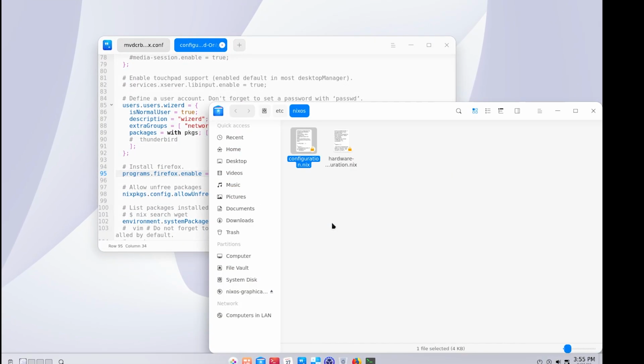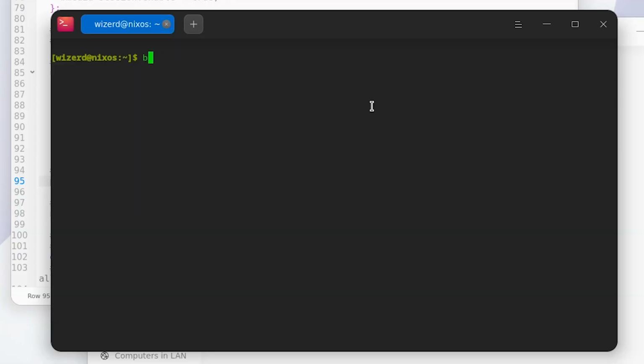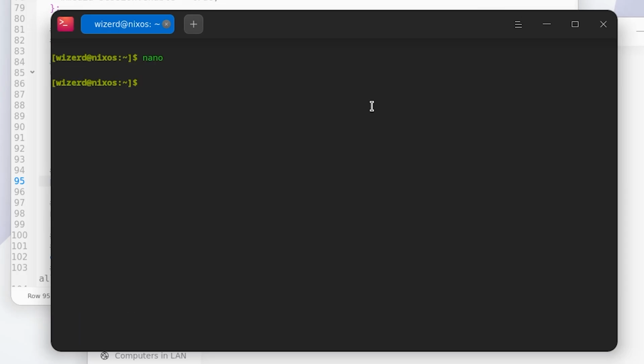Arms.firewalk.enable true. Okay, I display this in Fire Manager. Found it. Open with terminal. Confirm. Do we have nano? I feel like it should come with nano. Oh, yes. Okay, so I do have nano. Control X. Okay, so sudo nano /etc/nixos/configuration.nix.